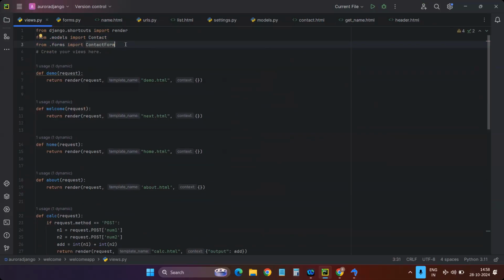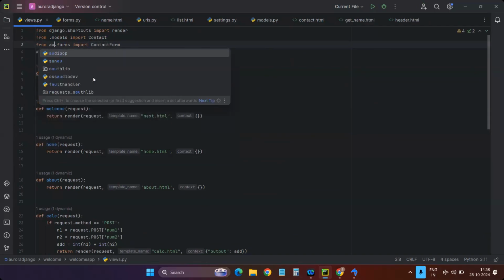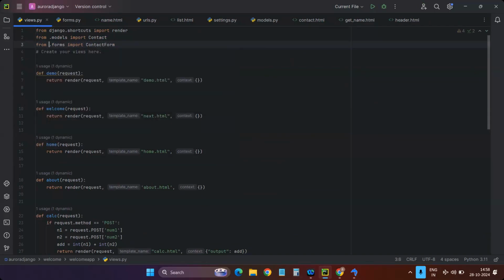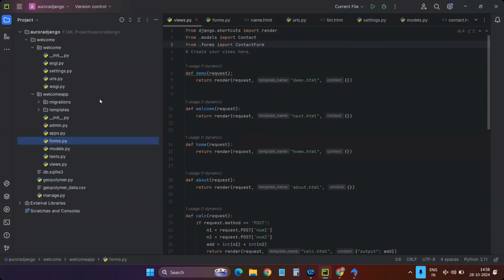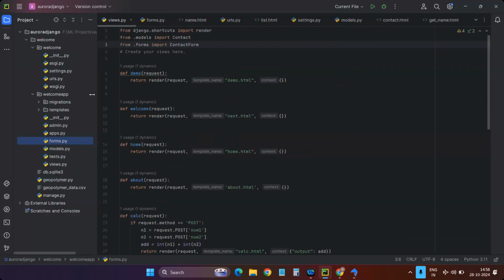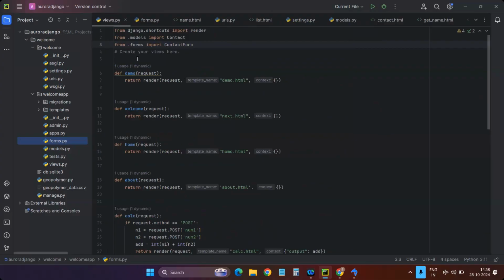If I have only one app, that's why I am taking directly as .models. For example, if you have multiple apps, you have to mention the app name here. What is my app name? App name is welcome app, right? So here also you have to mention the app name.